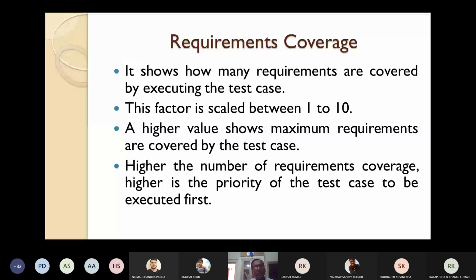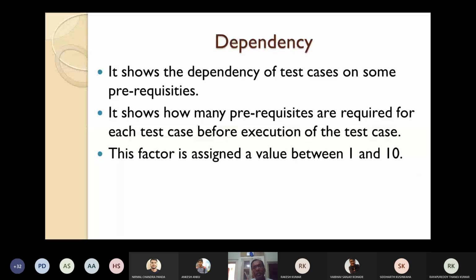Next is dependency. It shows the dependency of test cases on some prerequisites. Isn't it? So dependency means it shows the dependency of the test cases on some prerequisite or on another test case. It shows how many prerequisites are required for each test case before execution of the particular test case. So before executing test case T3, how many prerequisites are there? That prerequisite can also be a test case. Like before executing T3, suppose T1 has to be executed. This is a dependency. This is a prerequisite. So in this way, you have to find out how many prerequisites are required for each test case before execution of the test case. Again, here you can assign a value in the range 1 to 10.